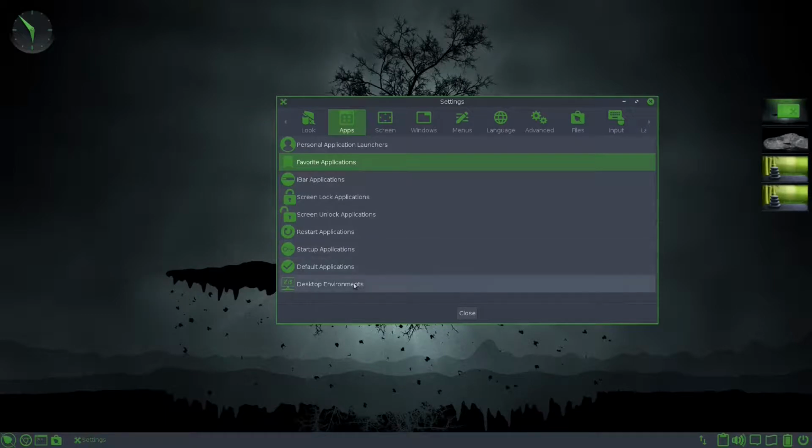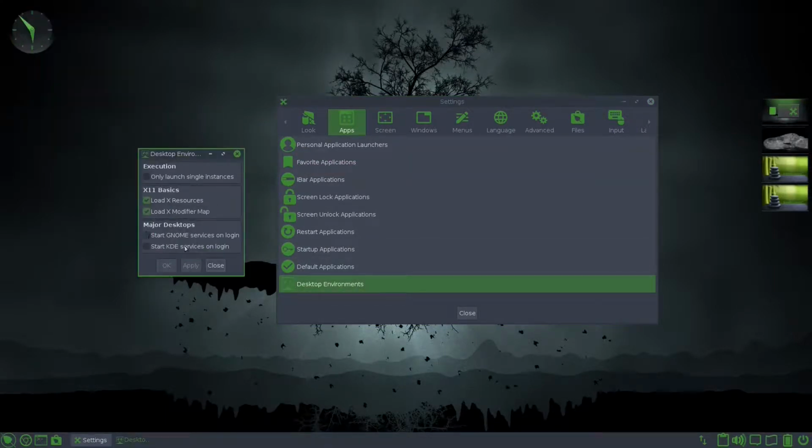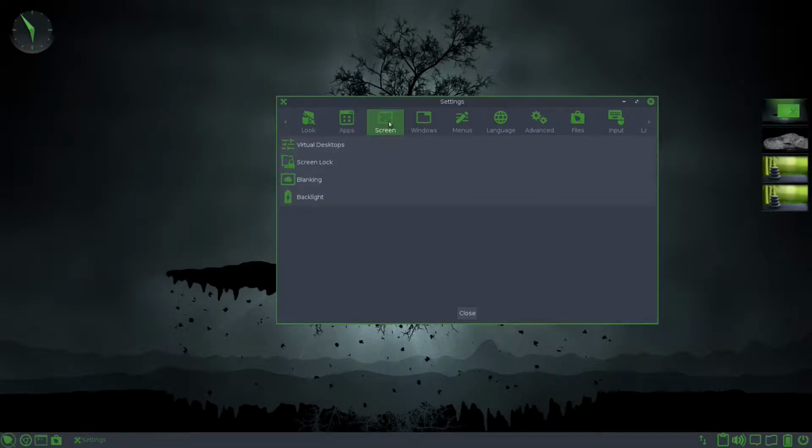We'll go over desktop environment. This is very important here. If you installed KDE and you want the services to be included, you click this one. This is very important if you installed KDE or GNOME on top of Moksha. Virtual desktop we spoke about, Windows. Also, there's too many customizations you can do. Menus, the same thing, language.